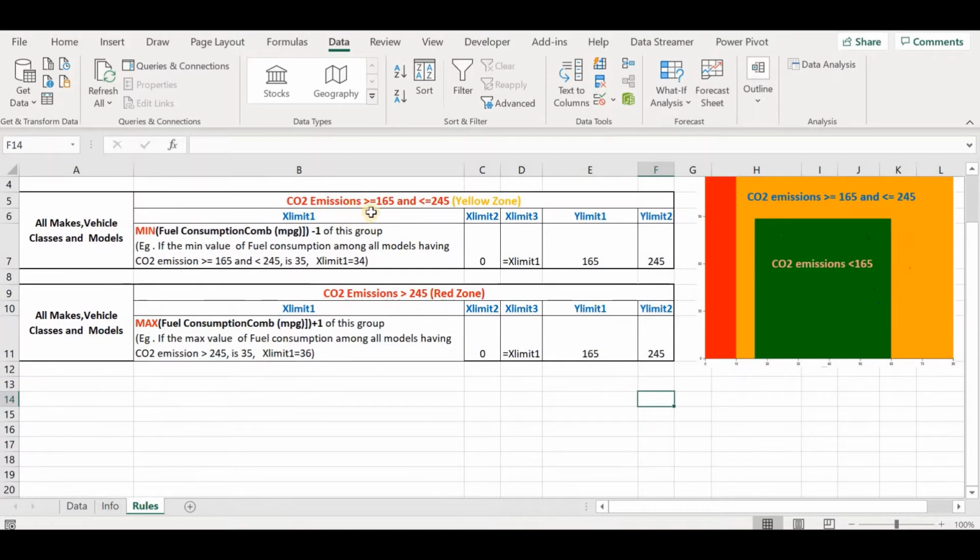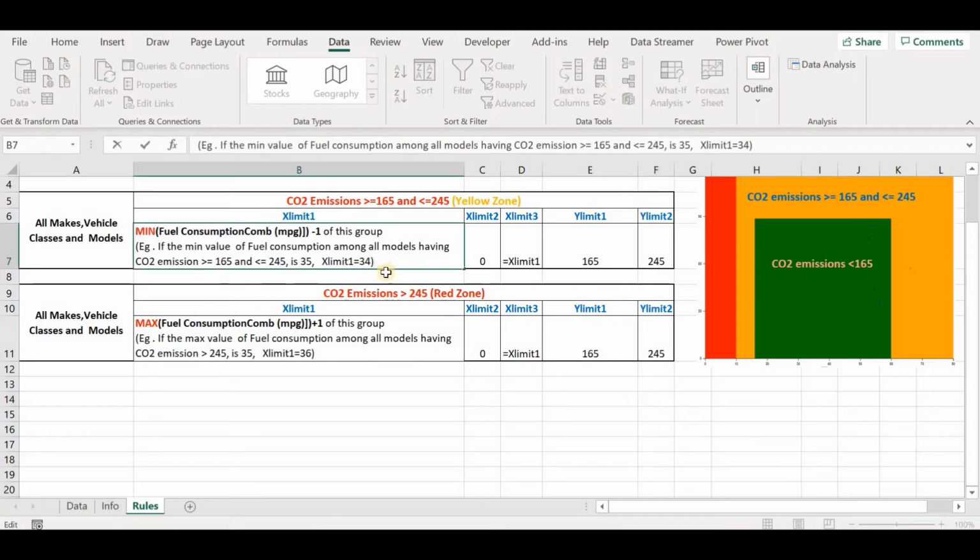Similarly, for carbon dioxide emissions greater than or equal to 165 and less than or equal to 245, we filter all those vehicle models that have carbon dioxide emissions in the range of 165 to 245 and find out the minimum value of fuel consumption COM MPG. Example, if the minimum value of fuel consumption among all models having carbon dioxide emission greater than or equal to 165 and less than 245 is 35, X limit would be 34.